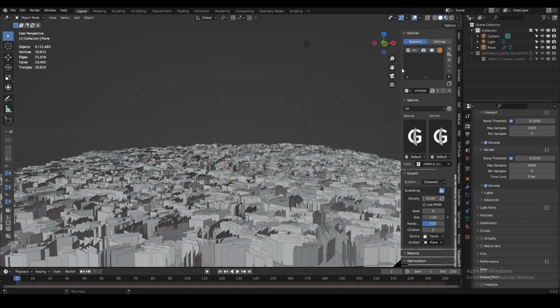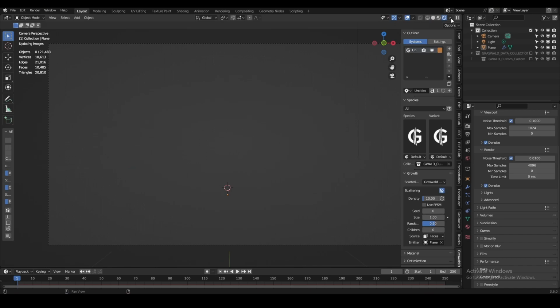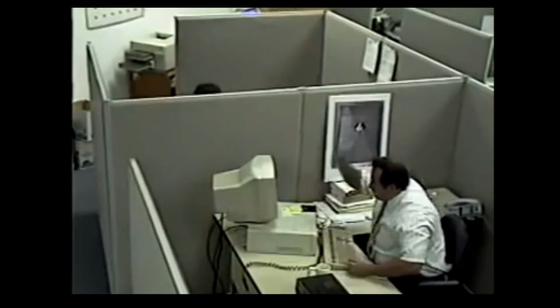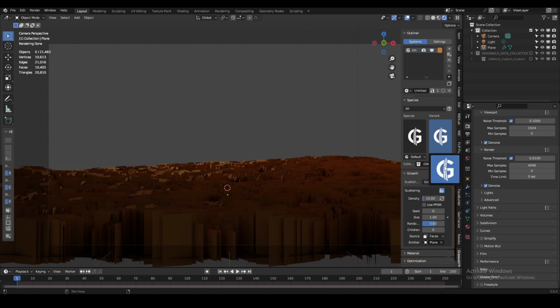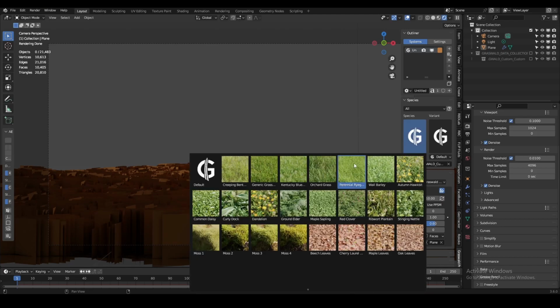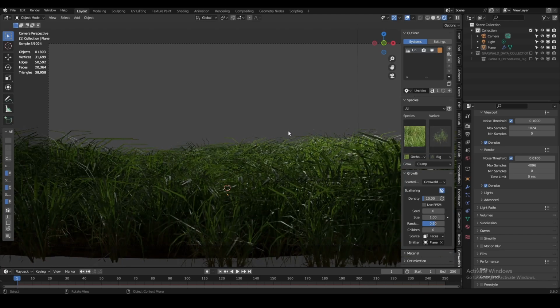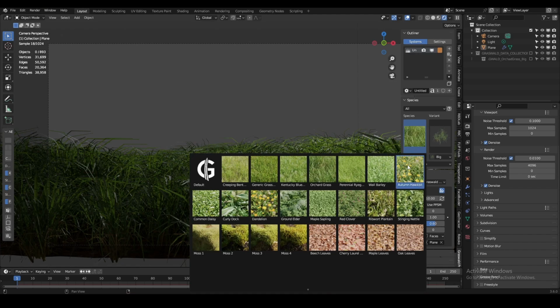So if we go to our camera and set the shading view, okay, what's going on? Sometimes that happens, but don't worry, it's because it hasn't loaded the shaders. There we go. Now this grass is very ugly, so we can change this.